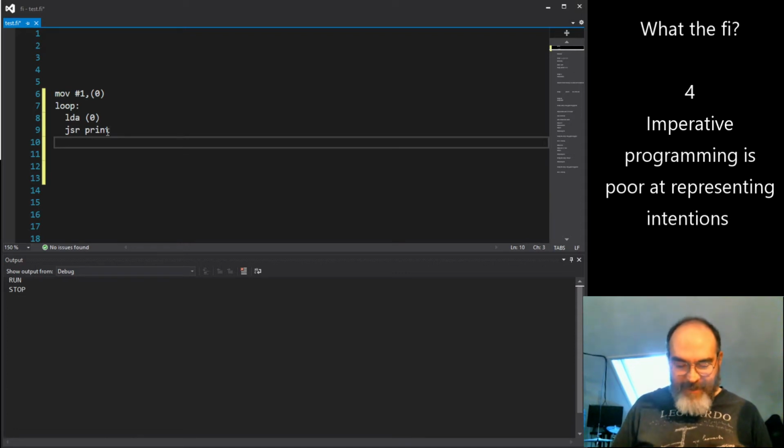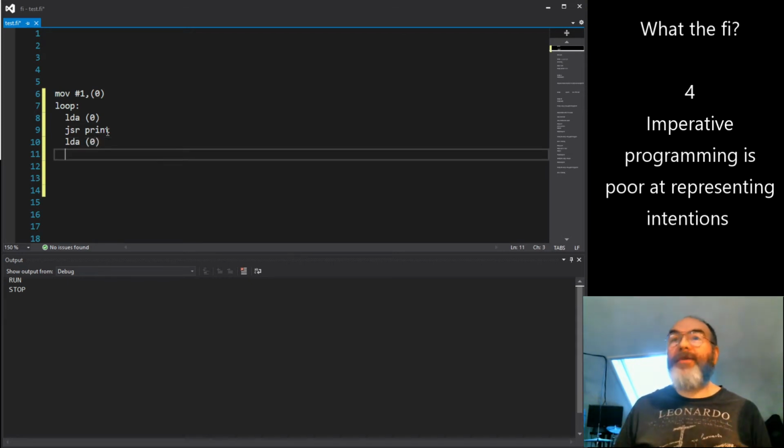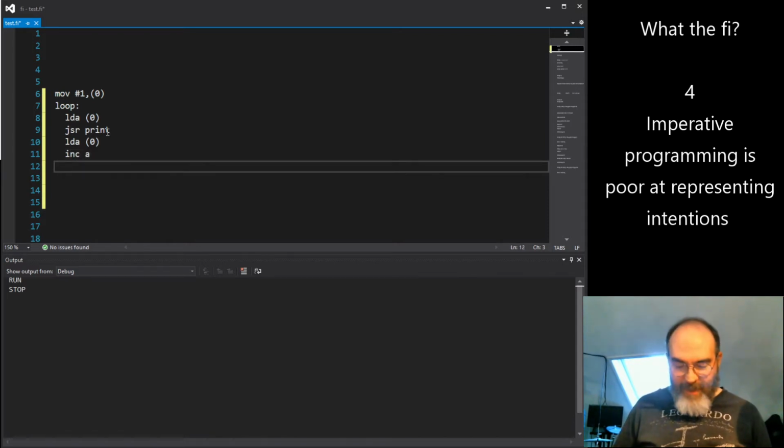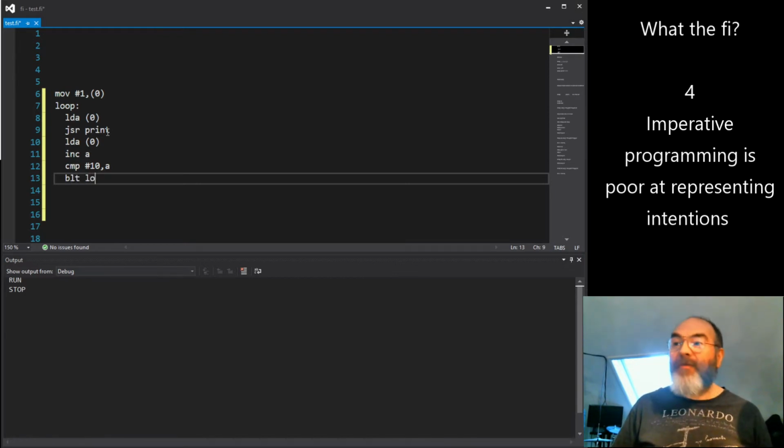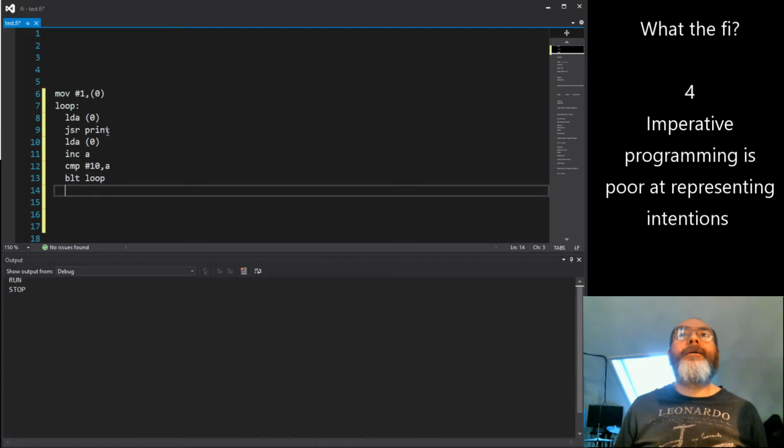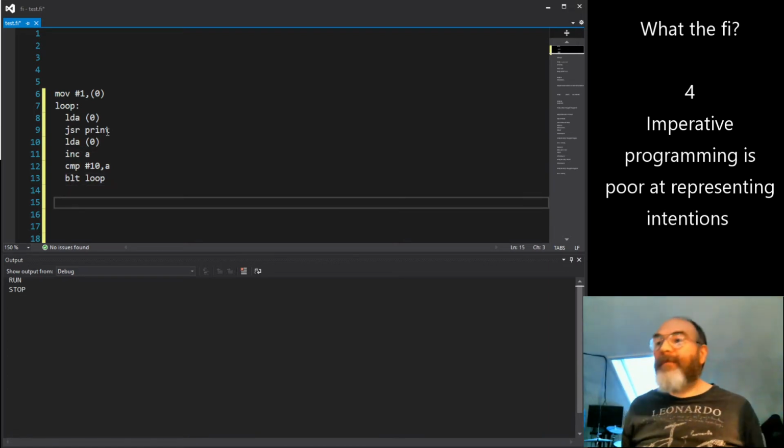And then we could do something like load A with what's in address 0, the number at address 0, and we could increment A, and then we can do compare A with 10, and then branch if less than, BLT, which sandwiches this piece of code. And you can see we're nearly done with our for loop, right?